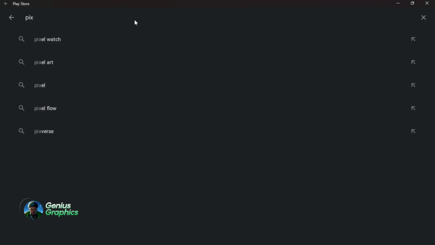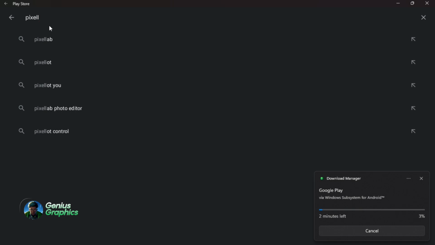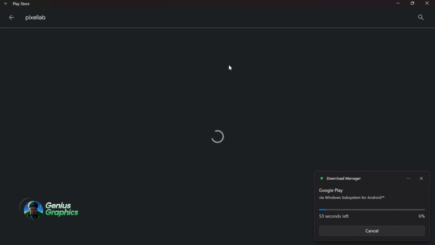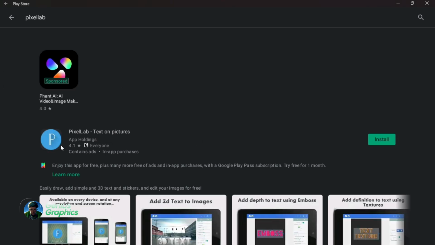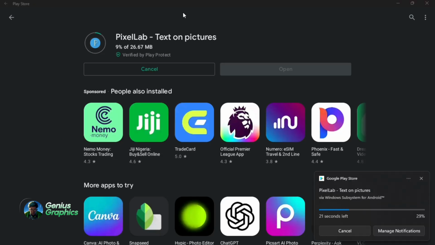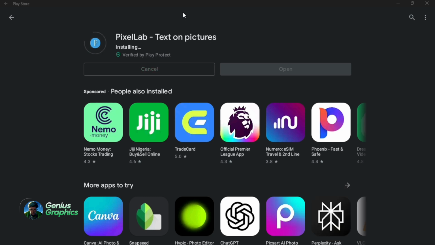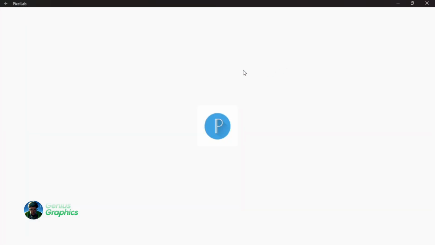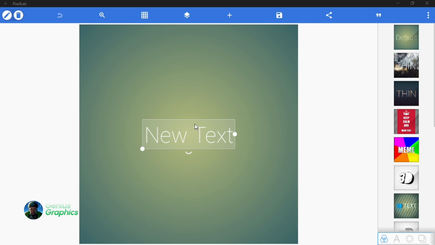So I'm going to be searching for Pixellab. So after searching for Pixellab, it's going to bring it up here, then I will install it directly. Once the installation is done, then you're going to have access to the open button. So just open it right there, and you have Pixellab ready on your PC.